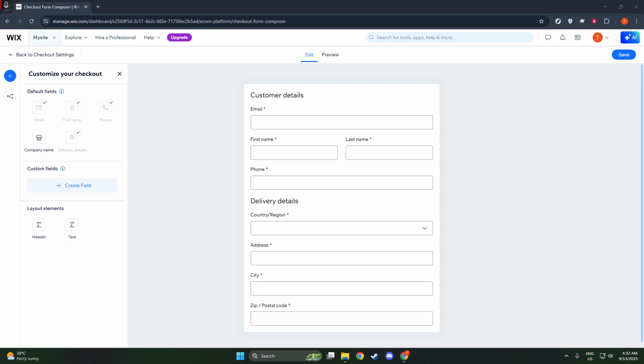By customizing your checkout page on Wix, you not only enhance the customer journey, but also help your business stand out in a competitive market. I hope this guide helps you create a more engaging and streamlined shopping experience for your customers on Wix.